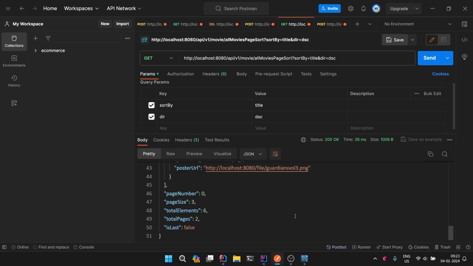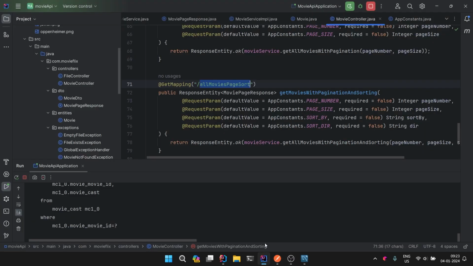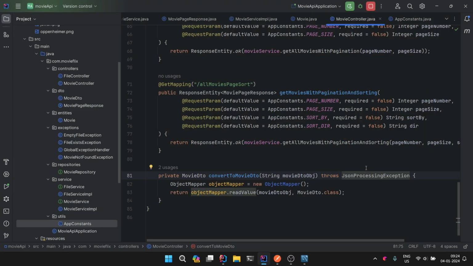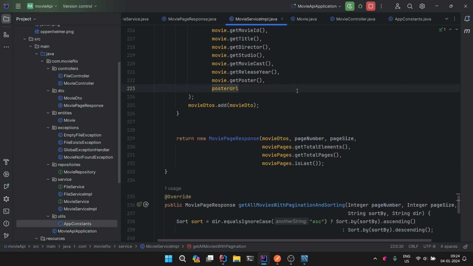implementing and integrating pagination and sorting into our APIs, and we are fetching the data. This can very easily be utilized on the front end part also. That's why it is very useful to learn pagination and sorting. I hope you have understood this concept of implementing pagination and sorting in Spring Boot completely.